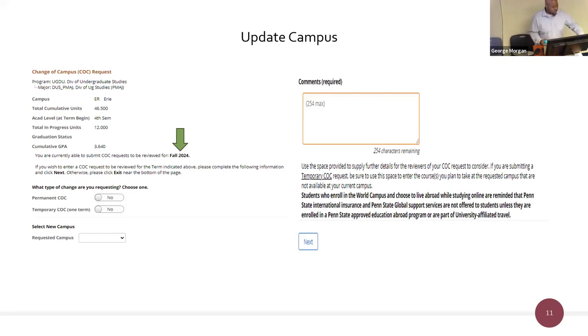On the left side, it'll show you how many cumulative credits you have, what your GPA is, etc. I have an arrow pointing to fall 2024, which is important because that changes every semester. And most recently it changed from, I believe it was spring 2024 to fall 2024. Once that changes, that's letting students know, okay, I can go in there and request that for that specific semester.